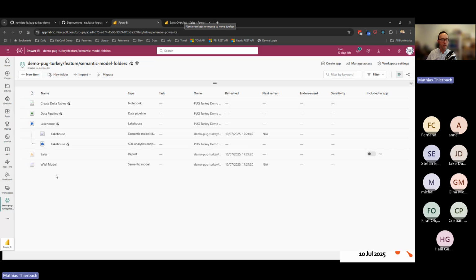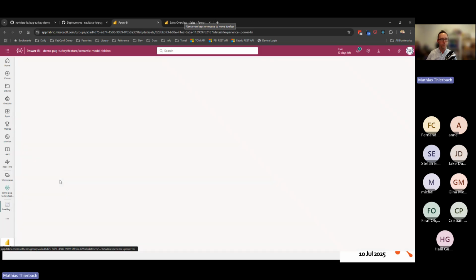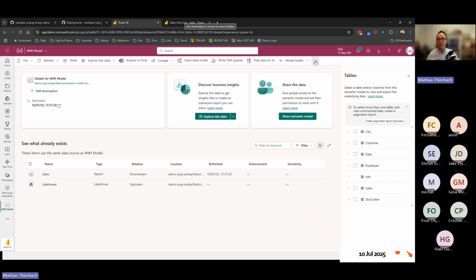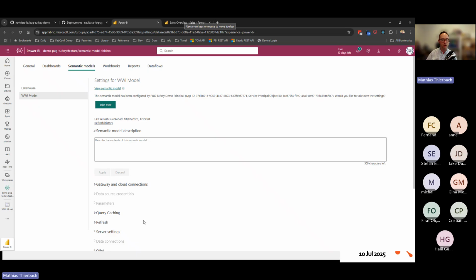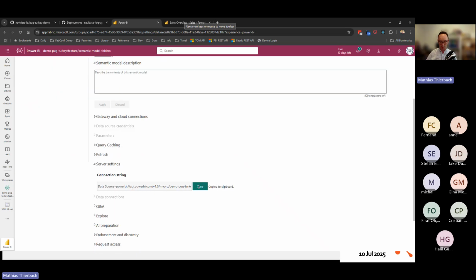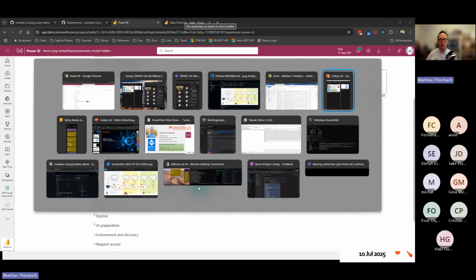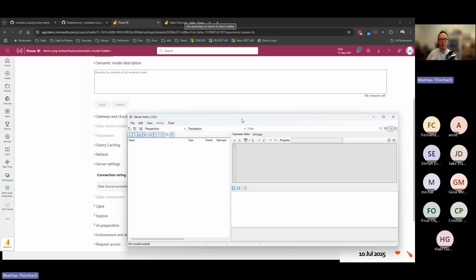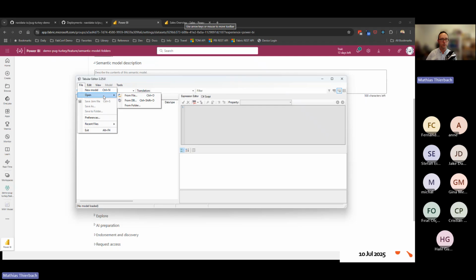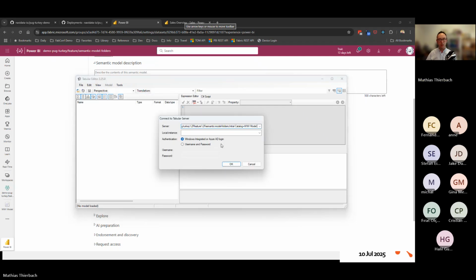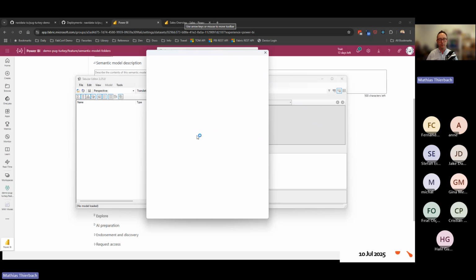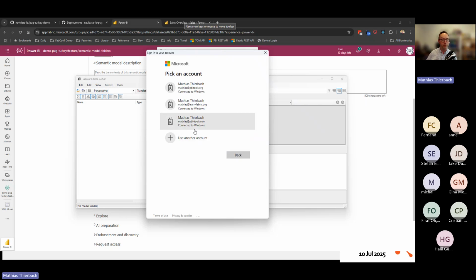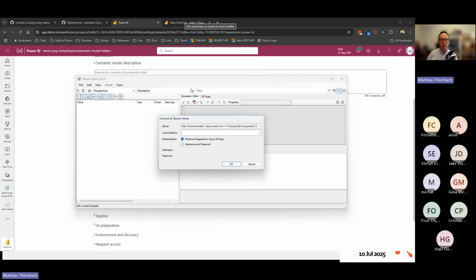Okay, so let me make a few changes here. So if I go to the semantic model, obviously we've got the web editor now, but I want to show you a few avenues how you can make changes. So if I grab the connection string and on my machine, go into Tabular Editor and open this particular model in Tabular Editor from my very own feature environment.